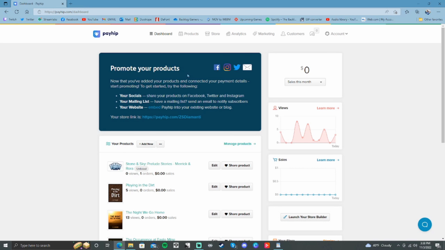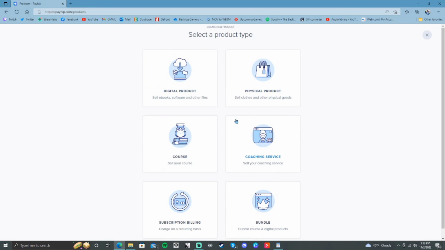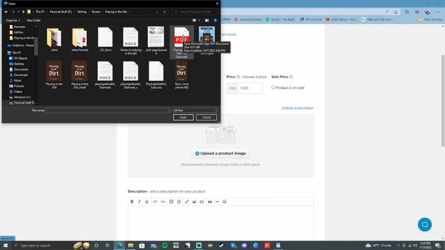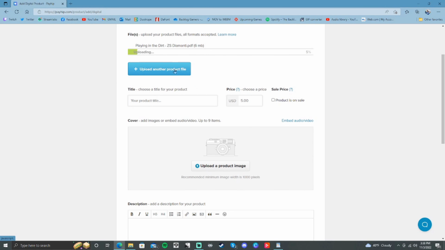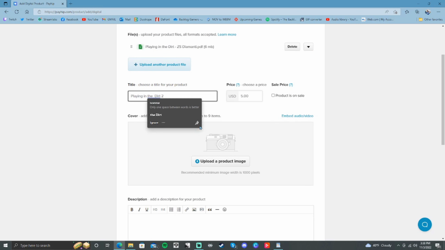Now what we want to do is go to our Payhip dashboard. We want to add a new product. We're going to say, you know what? We want a digital product because our short story is a digital product. We're going to upload our file. This is the one we want. This is the file that we want to send to people. This one we'll call Playing in the Dirt 2 because we don't want to get it confused because we already have Playing in the Dirt. I'm going to set this for $1.99. I think that's a pretty fair price for a beautiful PDF short story.